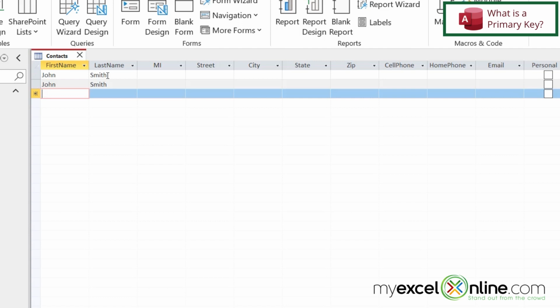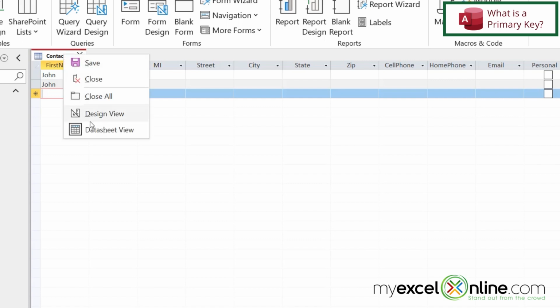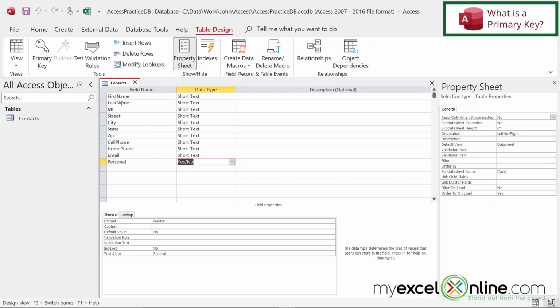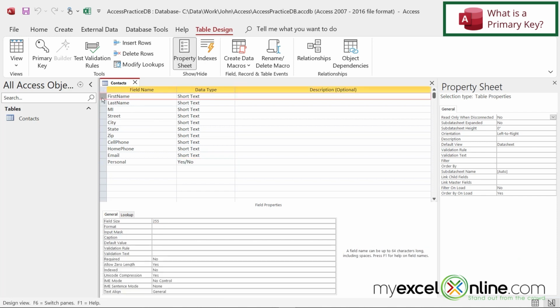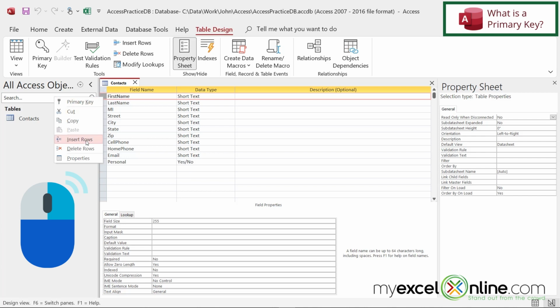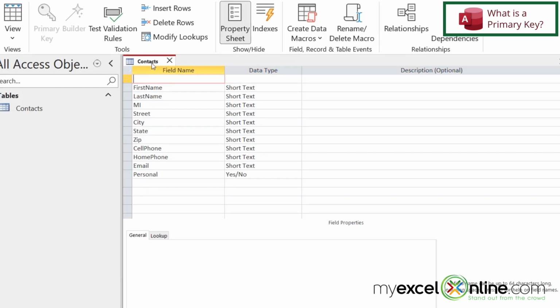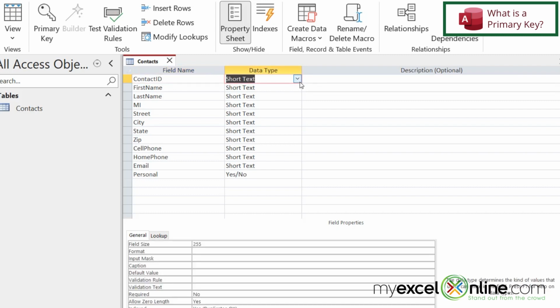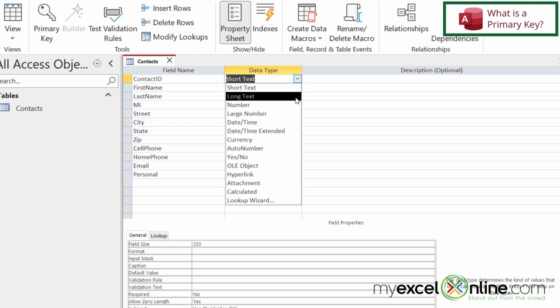So the database world has solved this by using something that's called a primary key. So if I right click on contacts and I go back to design view, I'm going to highlight this first row by clicking on this gray box, right click, and go to insert row. And up here, I'm going to make a new field called contact ID. And under my data type, I'm going to hit the down arrow, and I'm going to select this special kind of field called auto number.